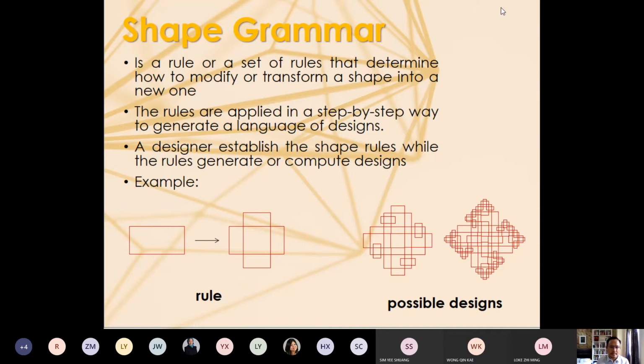The rules are applied in a step-by-step way to generate a language of design. As I mentioned, instead of just creating one design, just like what you did in the traditional design method where you only produce one design and that's it, you can actually use the rules in shape grammar to produce multiple designs. A language of design, meaning that using the same rules, using the same language, you can produce a lot of different designs. A designer establishes the shape rules while the rules generate or compute designs.